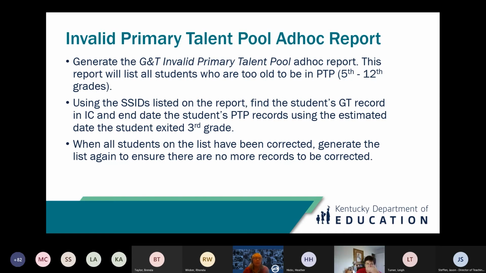And so using the SSIDs, you want to go back in and look at that student's record, and on the record, there's a place to end date the record. So go back and look and see when that student was in 3rd grade and just end date that with like June the 30th, 2019 or whatever, wherever the student was in 3rd grade. Then when all the students have been corrected, generate the report again to make sure there's no more records to be corrected.